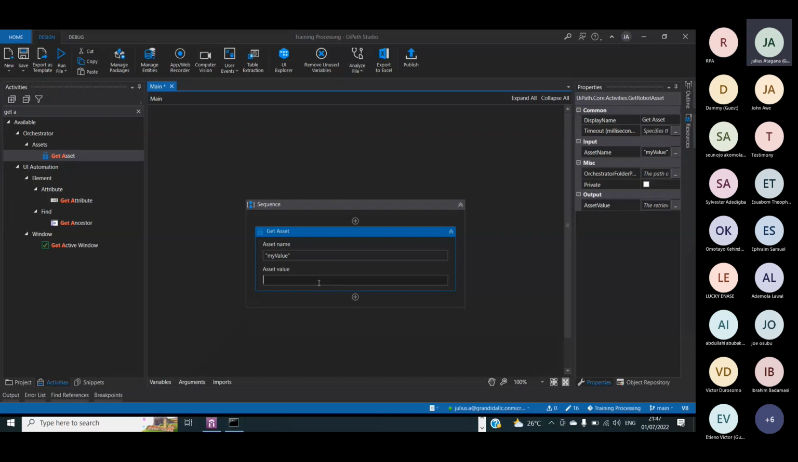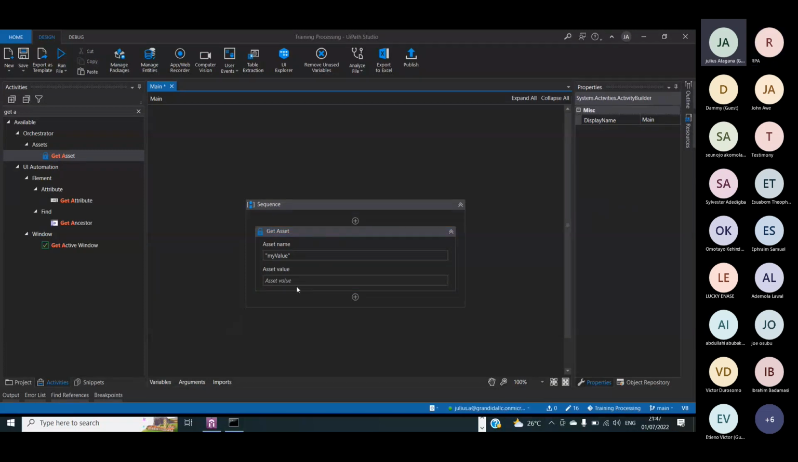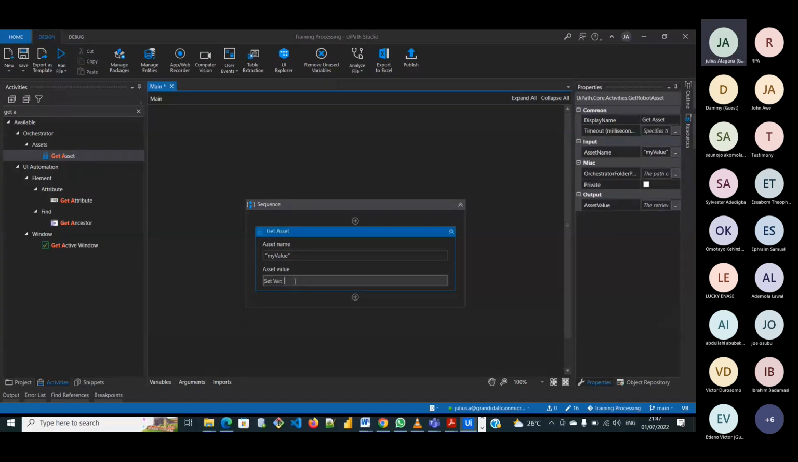And if you say get asset, usually after getting the asset, the value is going to be stored somewhere. It's going to be kept somewhere. So I want to keep the value in something. So let me create a variable to keep the value. Let me say the value I want to keep is in a variable called text. So that's where I want to keep it.